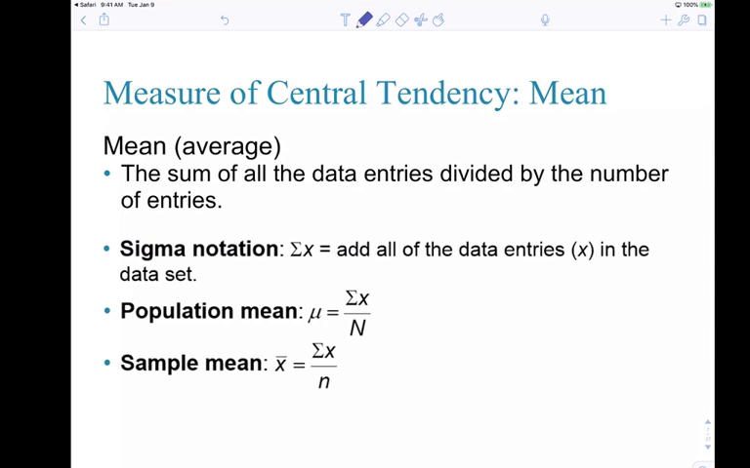So the average is, you add up your data entries divided by the number of entries. In sigma notation, it's the sum of all x, adding all the data entries x in the data set. For a population mean, when we're talking about a population average, we're going to use the notation mu, the symbol here. I think it's mu.